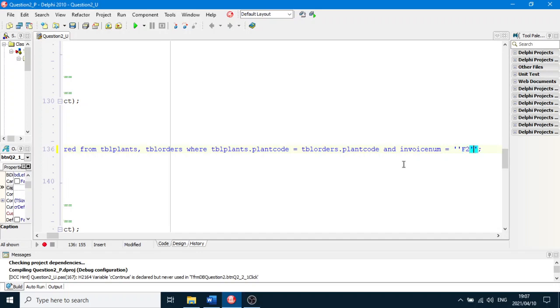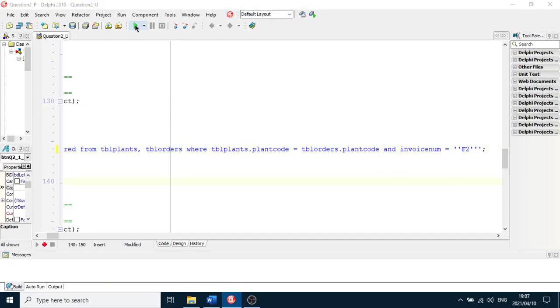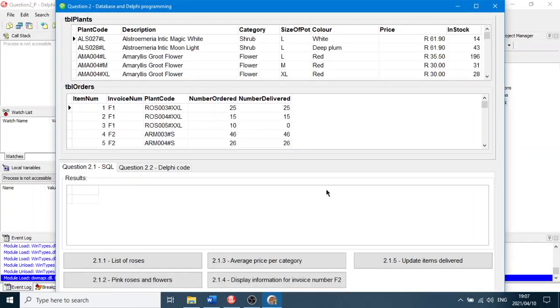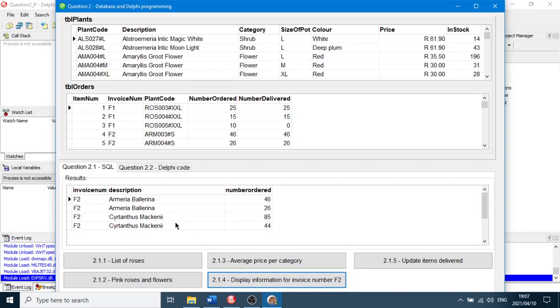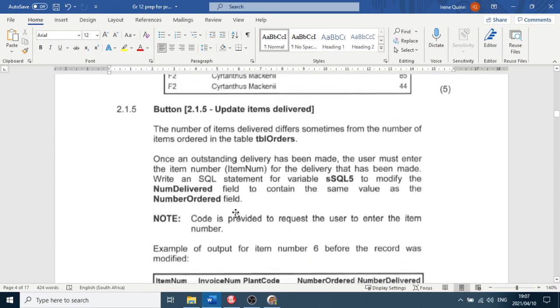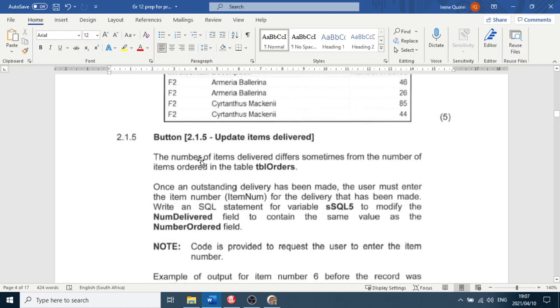Oops, two single inverted commas, not two doubles, and don't use the double inverted commas; the two singles are for quoting a string. That is 2.14, and that's perfectly fine. Now we're going to go to the last one of the SQL statements, 2.1.5. Okay, so they're saying we're using an update.